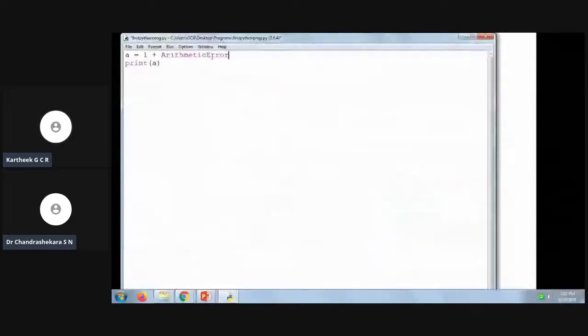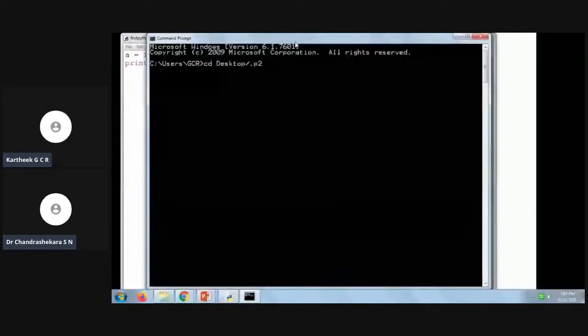So I can give here hash, this is a comment line. You can note the change in color, indicating that this is a comment line. And I can go to command prompt, cd desktop, and run it. I don't get to see the comment. Right? This is how we do a single line comment.